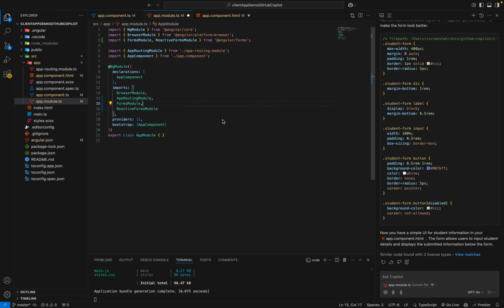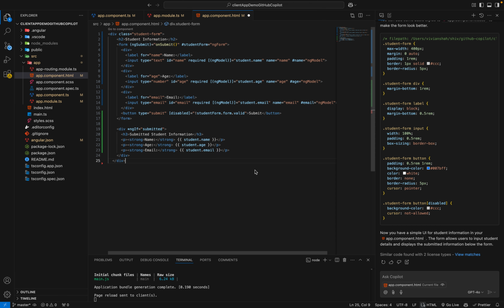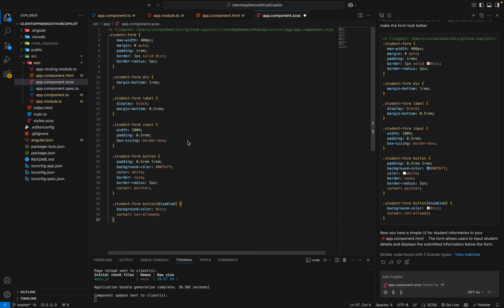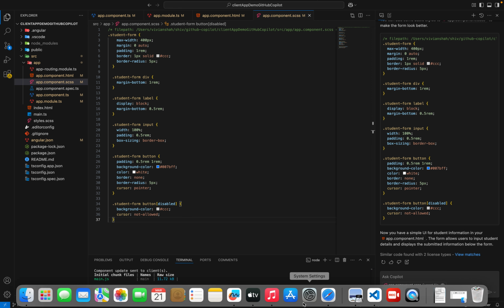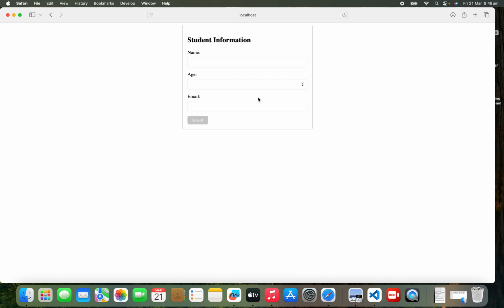Okay, let me copy this. Now let me come here, and it has also given some of the CSS, so I'll copy this CSS to see the interactive UI here. Let me copy and paste here, so I can come here and see this is the student name, age, email. Within a few minutes I was able to generate this page. I can ask GitHub Copilot to place this in the middle also.